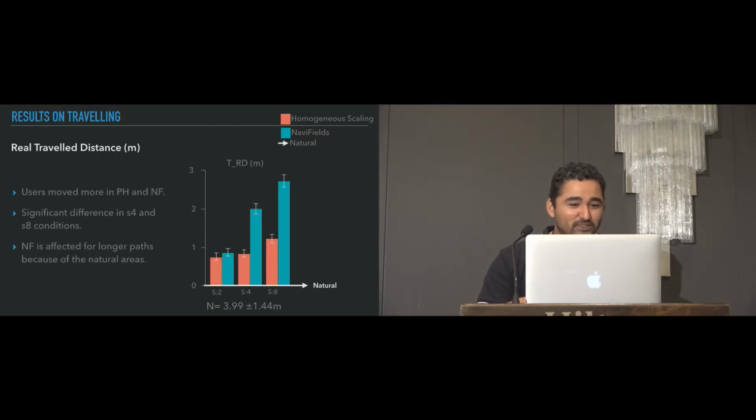In real travel distance, we found significant differences in the scaling condition of 4 and 8. That is true in the case that NaviField is affected for longer paths because we are using natural areas that we are not scaling at all in those areas, so NaviField is affected for these longer paths.